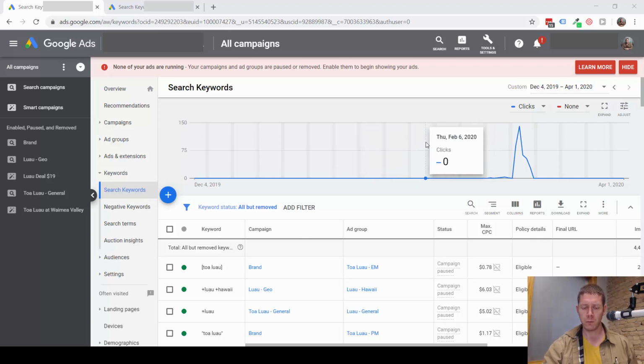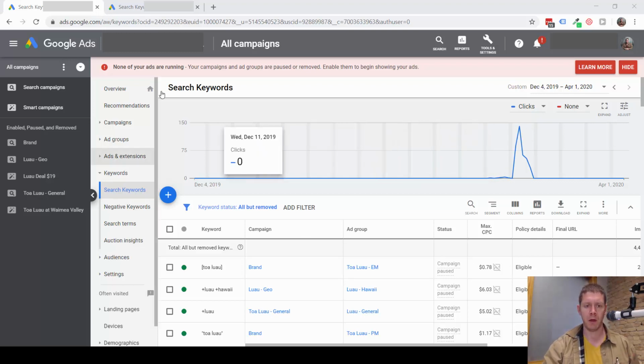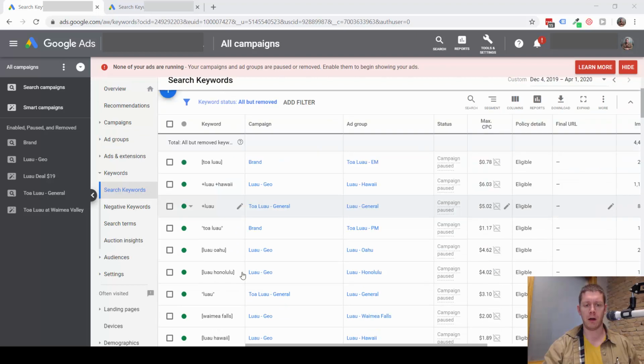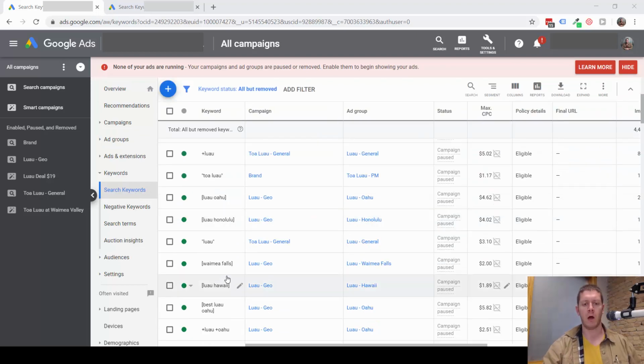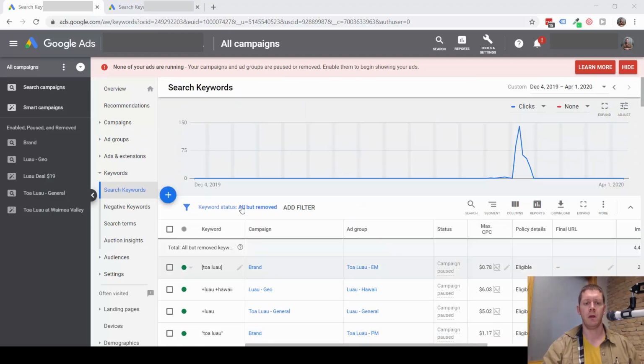So the first example here, this is a company that offers luau experiences in Hawaii. So if we're thinking about the keywords, of course the brand name is going to be one of the best keywords, and I do recommend targeting your brand if you're a company that people are searching for by name. But let's think about these other keywords.